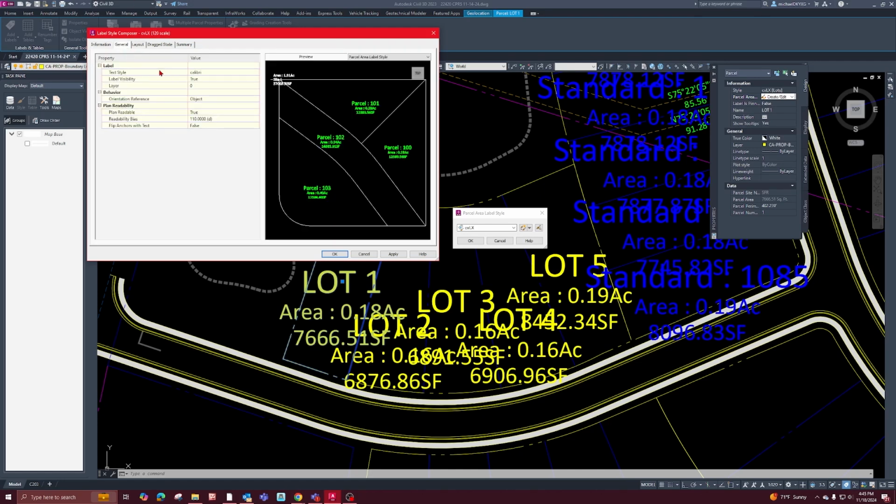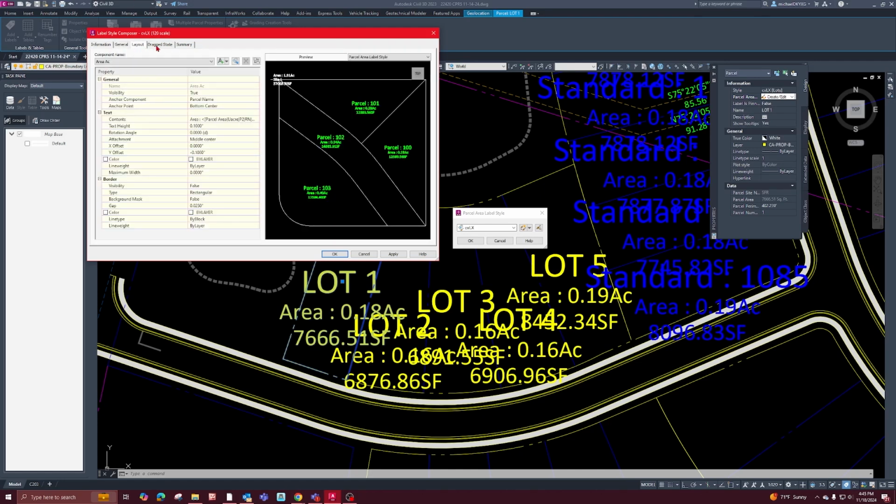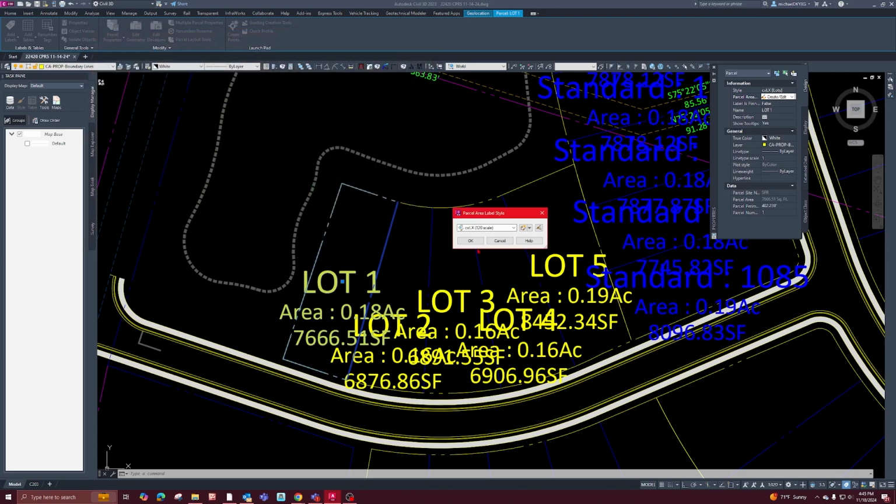Hop back over to the layout. So we have to do each one by one. So area, we're going to change the text height from 0.1. Let's make it a third of the size. Let's do 0.03. Apply. Parcel name, we'll do the same thing, a third, so we'll do 0.05, apply, and then the area in square feet, 0.03, apply, okay.